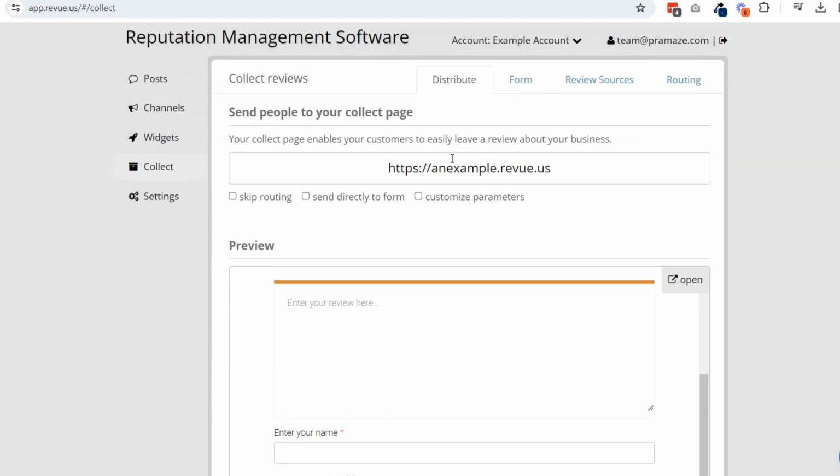Ultimately, when you start to distribute these things, this is the review link you want to send your clients to. So whether that's by text message, email, WhatsApp, QR code, however you communicate with your clients, this one inside your account, this is obviously an example. This URL here will be the one that you'll send to your clients to get reviews.